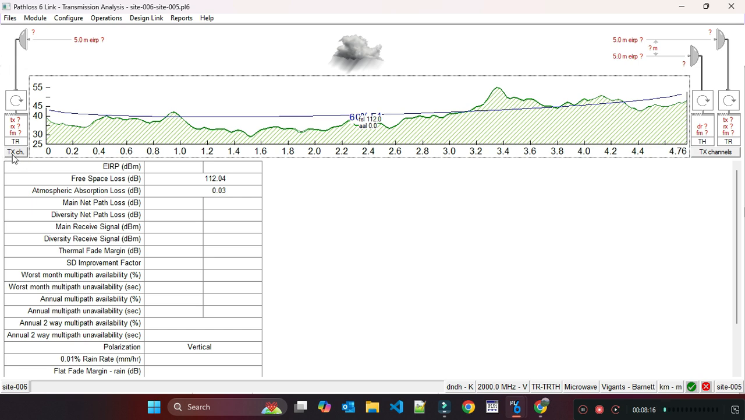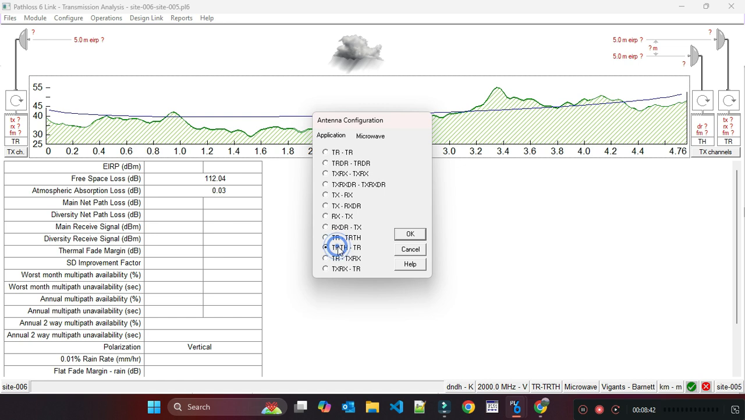For example, you should be transmitting on two different frequencies, and you want to receive both the frequencies, and you want to implement a space diversity as well. Then in that case, you use this kind of configuration to make a link, and the similar thing you can check in the reverse as well.